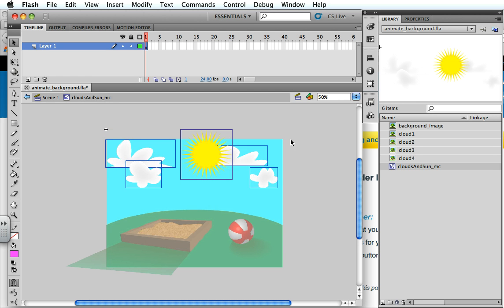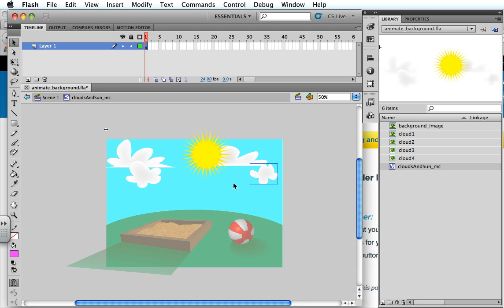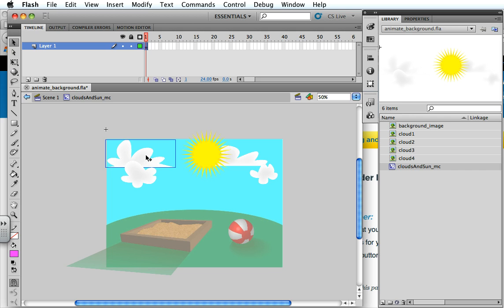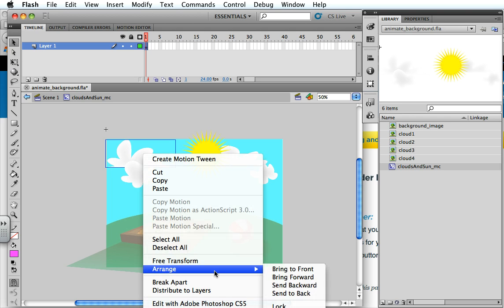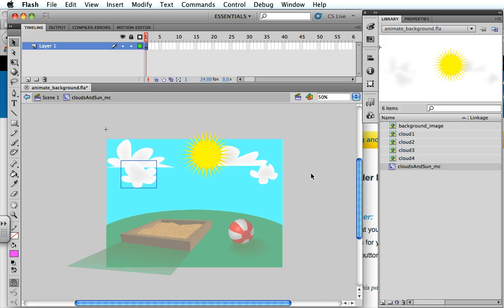I'll open this up by double clicking in there. Now I can see that all these things are here, and what I want to do is animate them. The sun I'm actually going to leave alone for now. I'll get to that later. You see here, this cloud is behind it. This cloud is also behind it. Let's bring that one to the front. This cloud is also behind it. And this cloud should be in front of it as well. This cloud on top of that one.